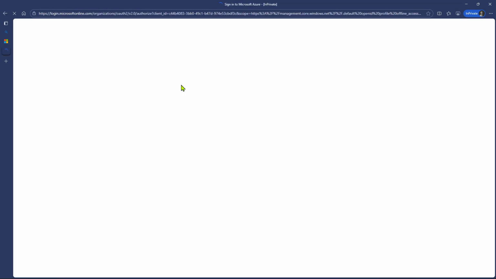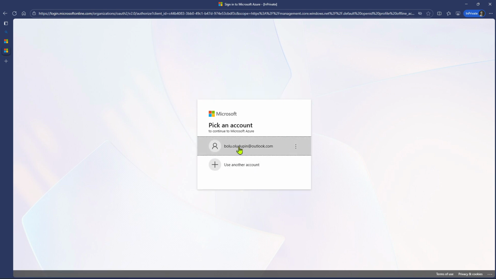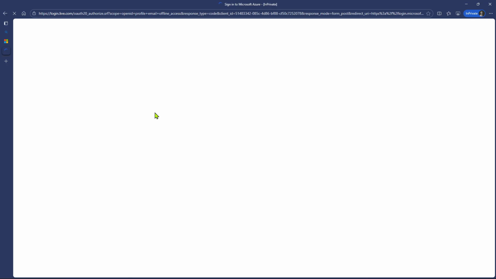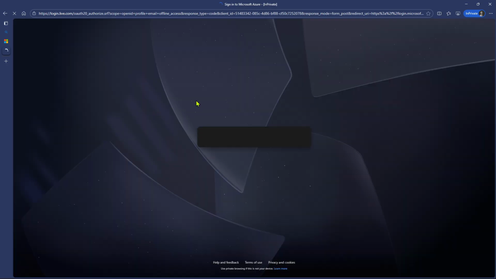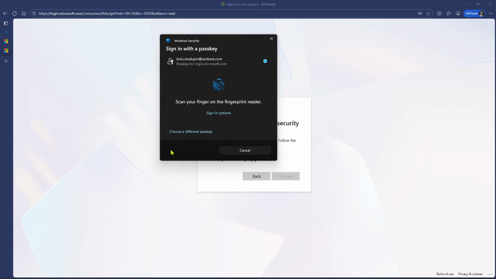So if you already have a Microsoft account, you can use that account to sign in. So I already have a Microsoft account, this account here. If you don't have any other account, you can create one yourself. So I'm going to sign in with my Outlook account. So you provide the necessary details to sign in.